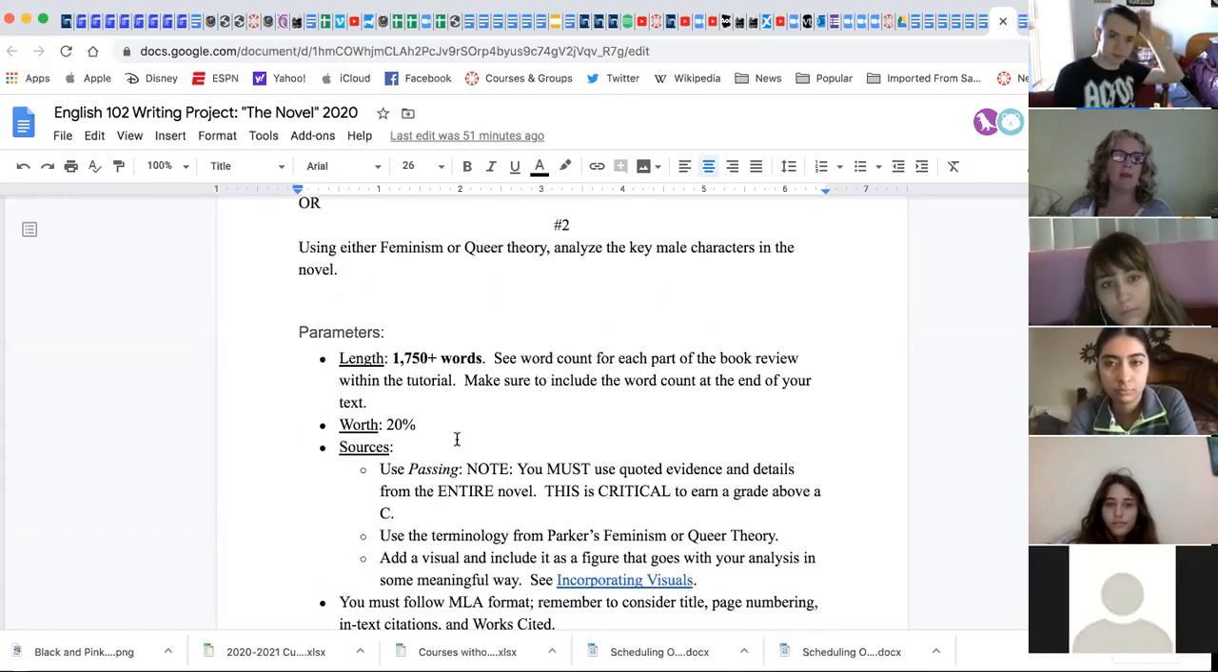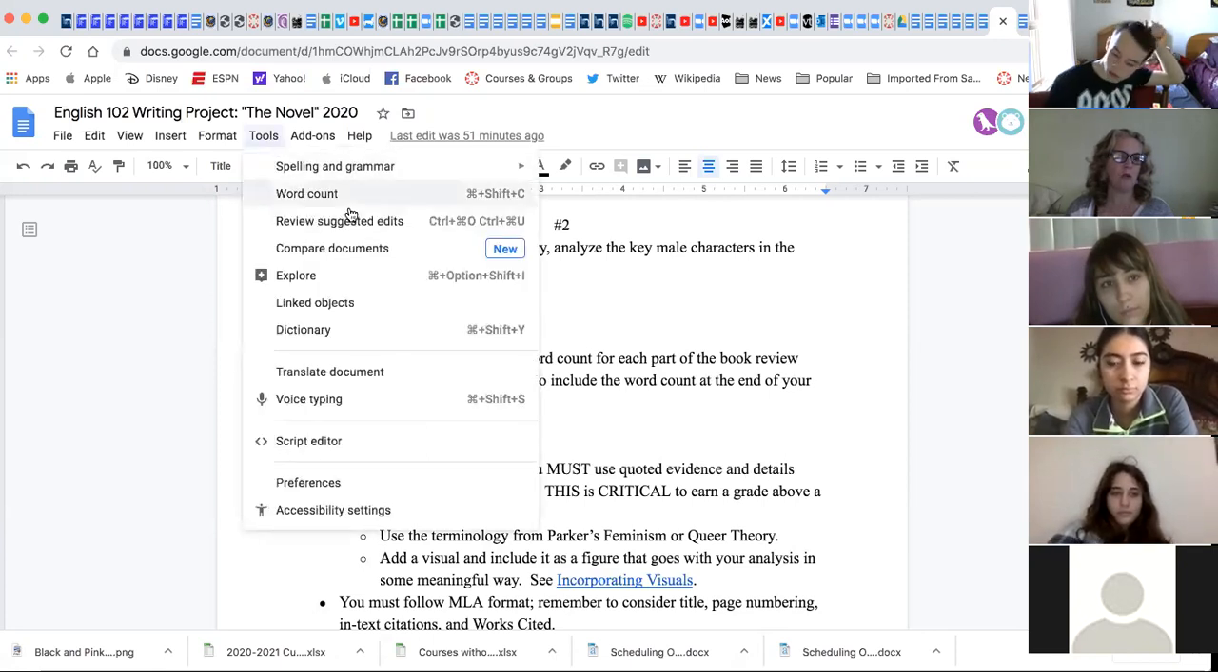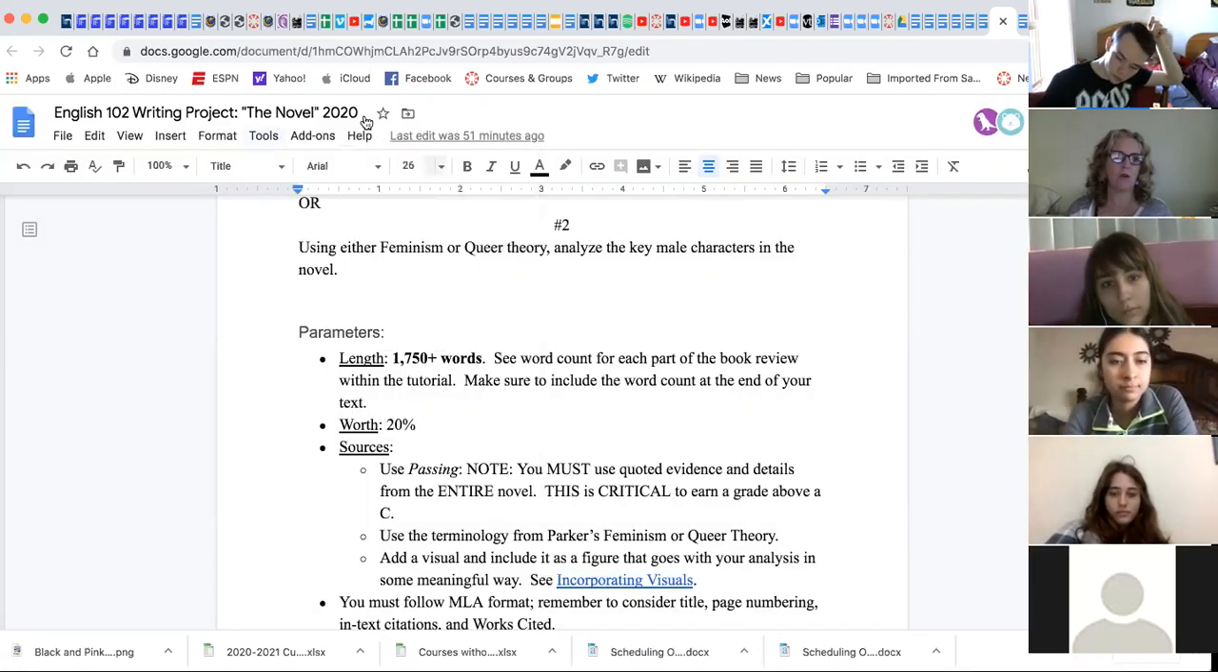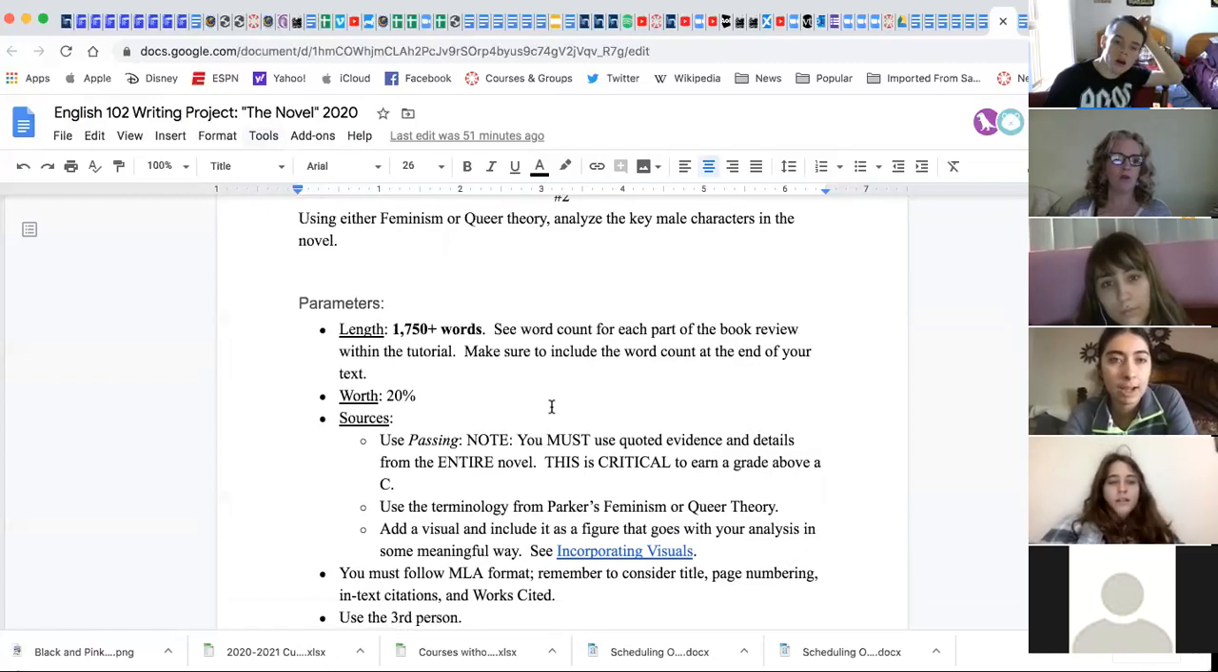The length is going to be 750 words. As a rule of thumb, 250 words is a page that is a 12-point font, double-spaced, 1-inch margins, but you can always look and see what the page numbers are, and I believe it's in Tools, and we see the word count here. You can even keep the word count while typing, okay? So going to word count on Google Docs is through Tools. It's worth 20% of your grade.